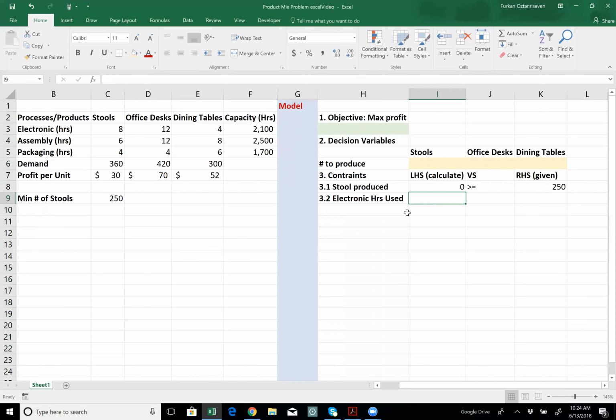All right, so electronic hours used, currently I'm not using anything because my decision variables have no values yet. So these are my decision variables. I need to multiply them by their corresponding electronic hours coefficients right here. And I want to make sure that this is less than or equal to my capacity in terms of electronic hours, which is 2100.